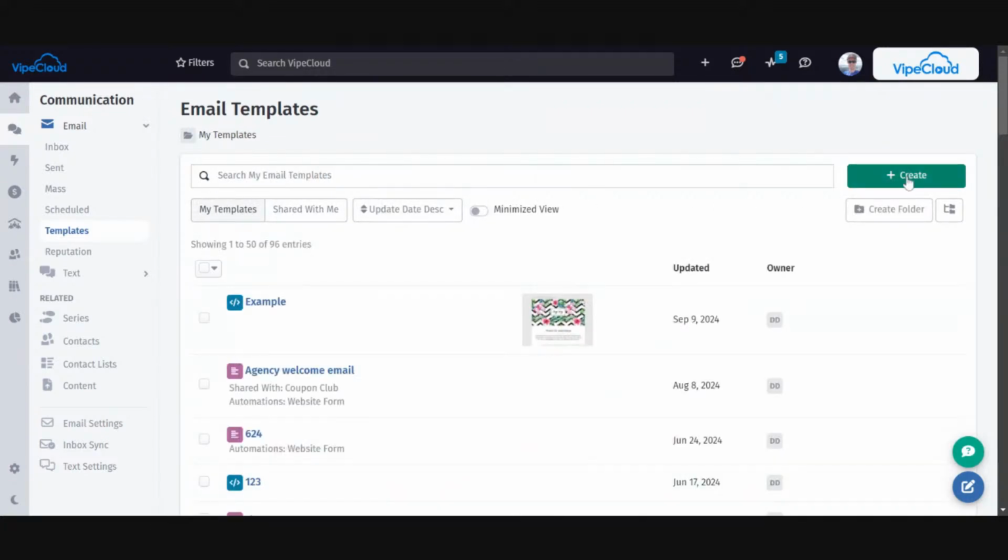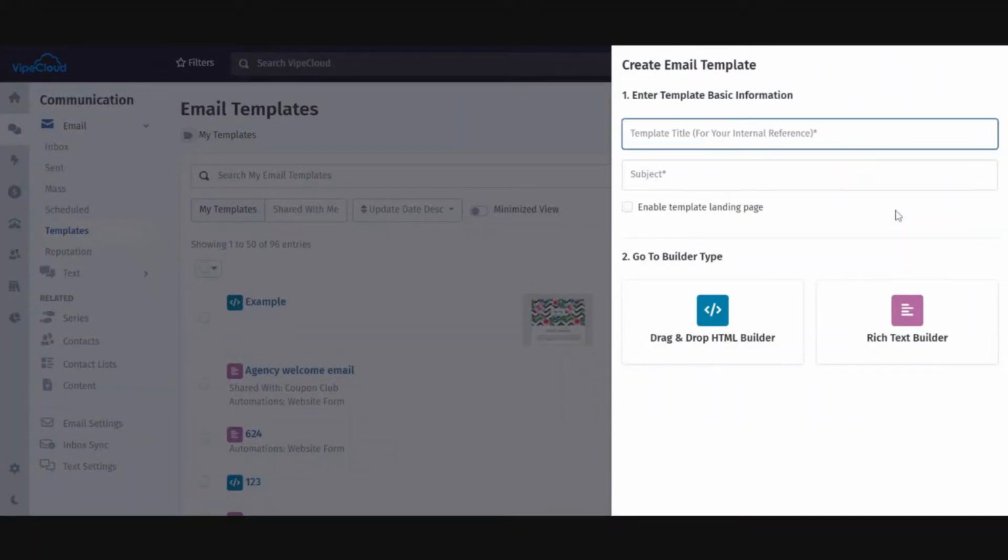And to create a new email template, you can hit this Create button. And you can enter your internal reference title for this template. The recipients won't see what this is, so you can get very descriptive. And the subject line, which is indeed the email subject line, you are able to edit this later, so you don't need to craft the perfect subject line just because you are making a template.